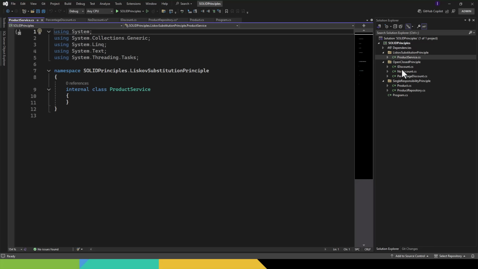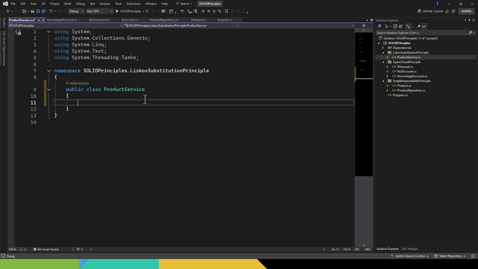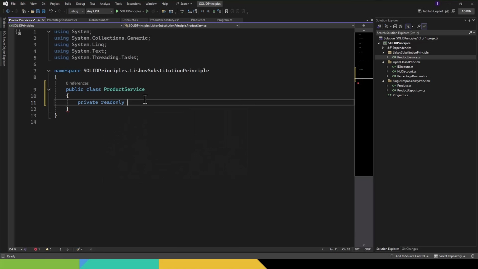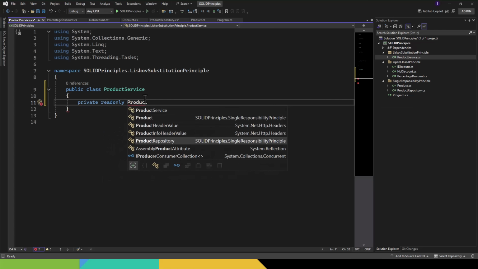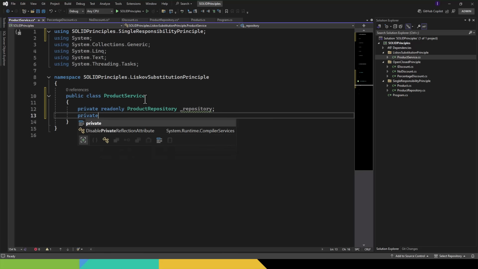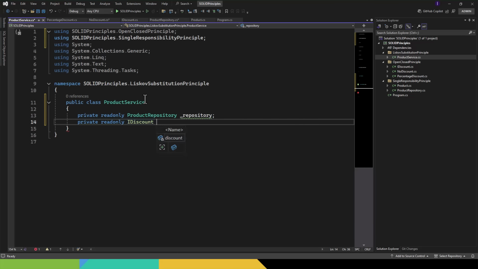Again, since this is a mini e-commerce app or example, we can make use of the rest of the folders and classes that we've created. So we'll create a public ProductService. In this ProductService, we will have a private readonly ProductRepository, and we'll make this the _repository. Then we'll also define an IDiscount. So private readonly IDiscount, and we'll define a discount here.